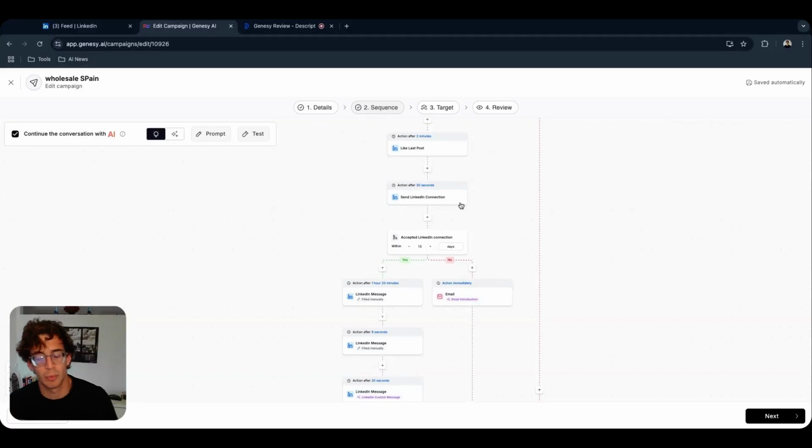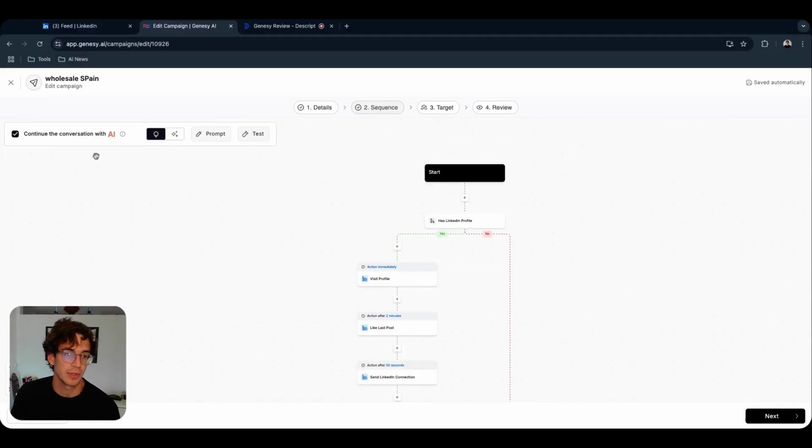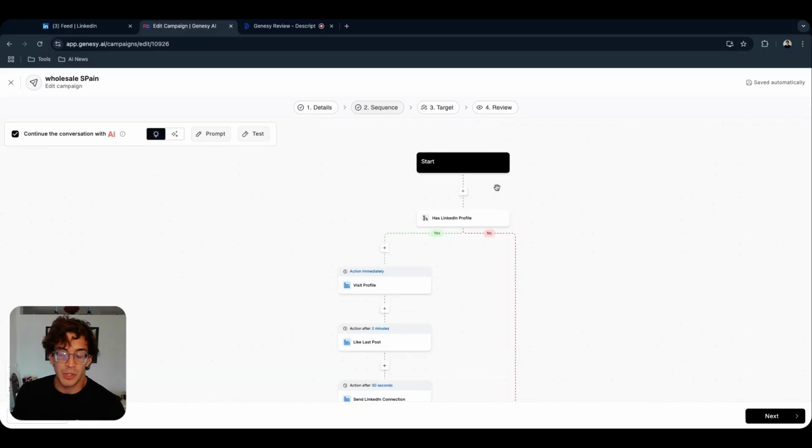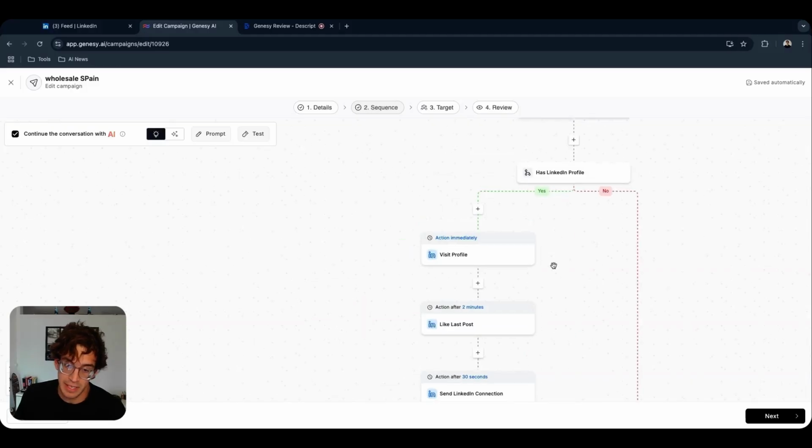So we got a sequence where we are gonna be focusing on reaching out through LinkedIn, because you can also send emails in Genesy, but they really master LinkedIn, so I wanna use this for LinkedIn 100%. So once we have the profile, once we have the list, every contact on my list, if they find the LinkedIn URL, is gonna trigger this side of the campaign, right?